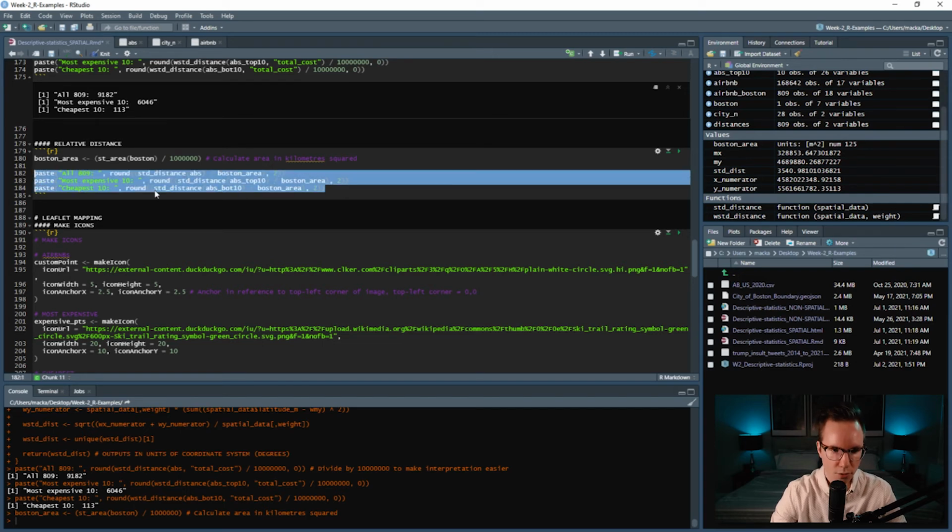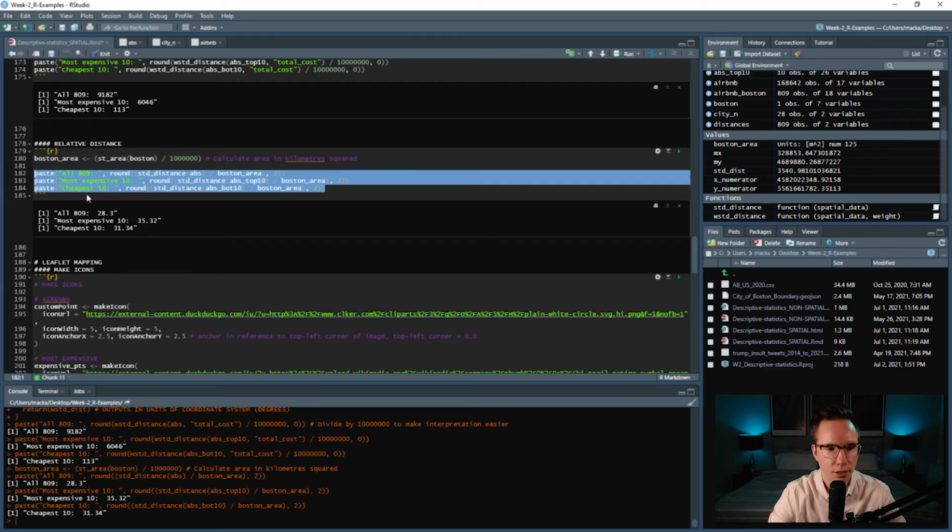If we run all of this code at once, you can see it's outputted all Airbnbs in Boston. The relative distance is 28.3. For the most expensive Airbnbs in Boston, the relative distance is 35.32. So they're more spread out, or the bounding box of the Airbnbs takes up more space than all of the Airbnbs. And lastly, the cheapest 10 is 31.34, so they are also fairly spread out.